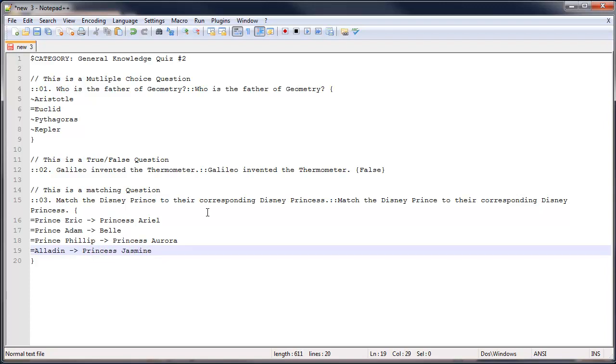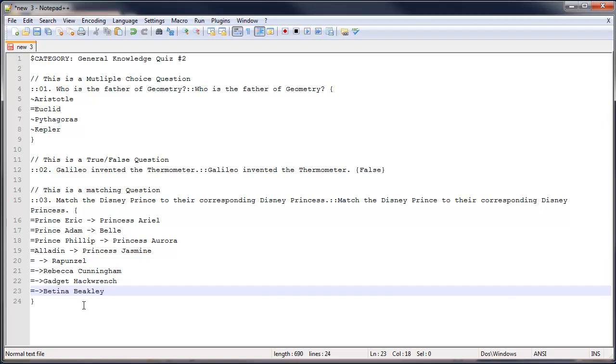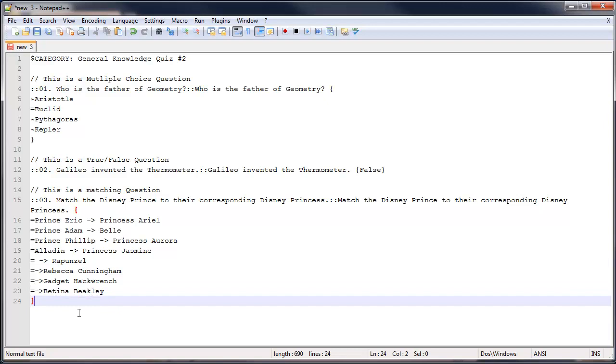I can add in more choices as well. And to do that, I type in equals, space, hyphen, greater than symbol. So this does not have an answer tied with it, so it's just an extra term. And then Rapunzel. Now I'm going to type in more choices. Okay, so that's creating a matching question. Let's go ahead and now create a short answer question.